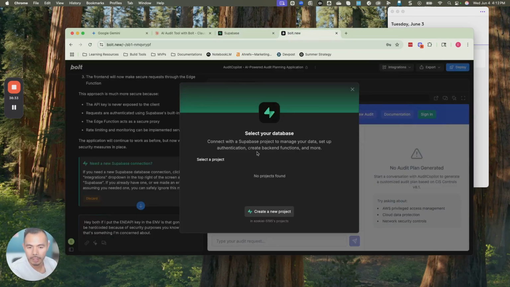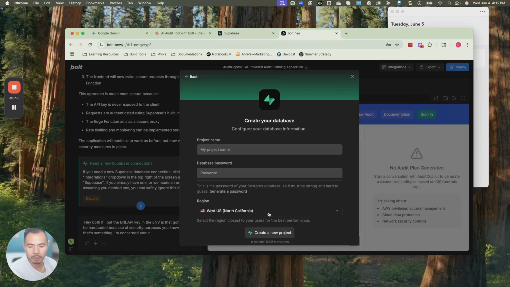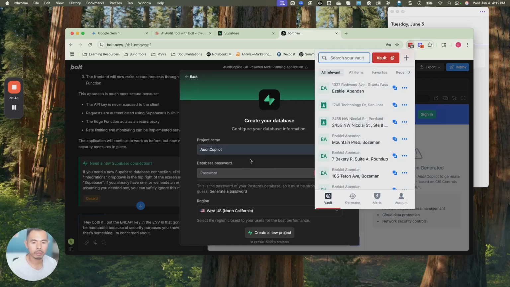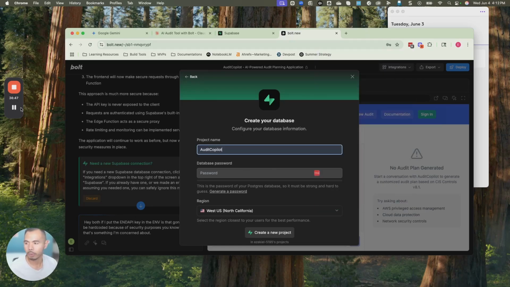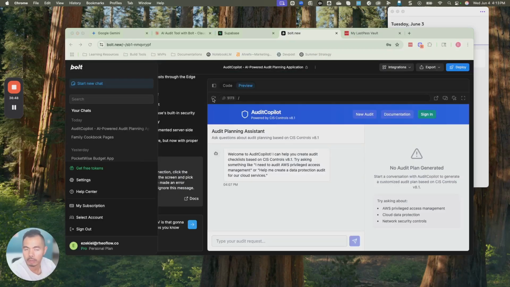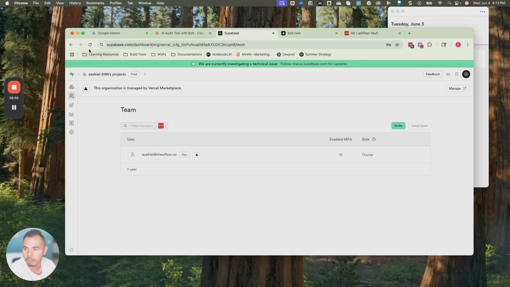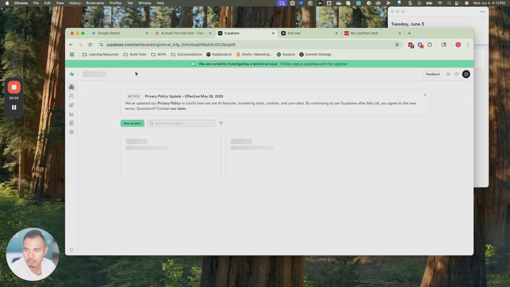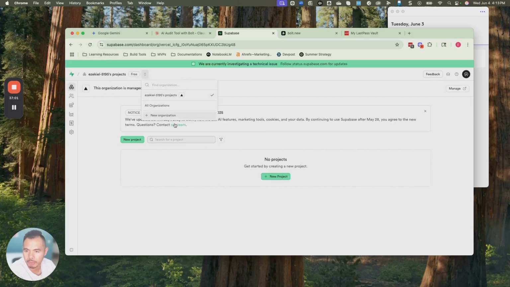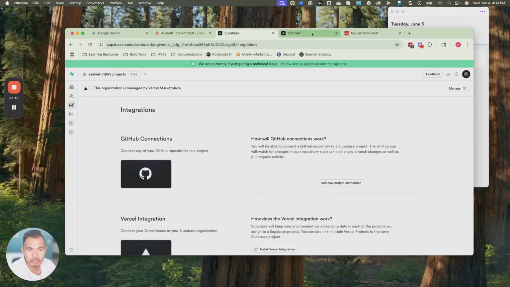All right, so select a project. It says no objects found. So I guess let's create a new project, and we'll call it Audit Copilot. And then yeah, we'll need a password. So, oops. Let me go ahead and pause this. Okay, so let's see if it actually created a database project. So it looks like it's not integrated. I'm on the free account. I wonder if we need to pay for this one. And there's only one usage integration. So let's try it again.